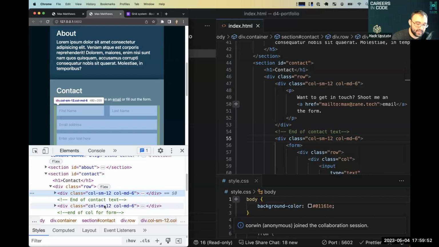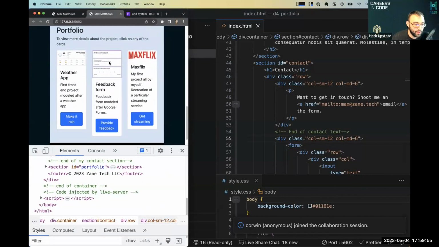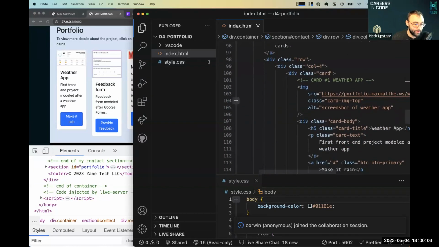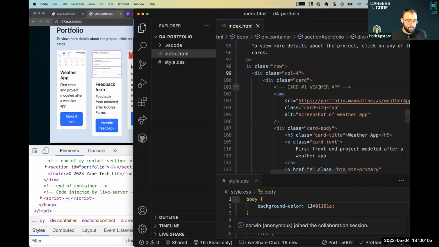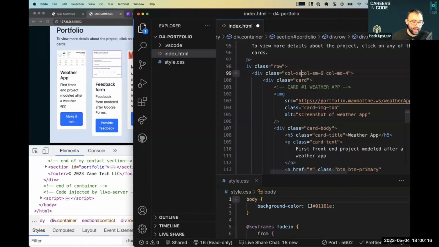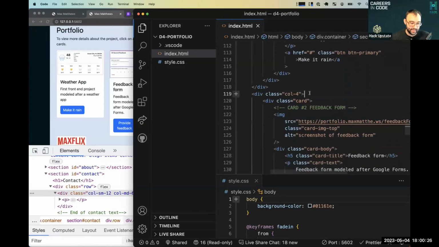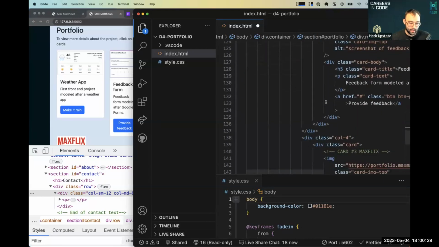Let's practice that concept also down here. We've got our portfolio section, and I'm actually going to break this up into 3 different areas. I'm going to say, hey, on a medium-sized screen, it should be a 4. On a small-sized screen, it should be a 6. And on an extra small screen, it should be a 12. I'm going to save that. I'm going to copy that div, and I'm going to paste it in here and in here.